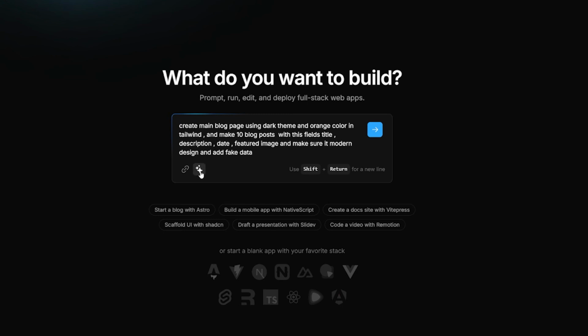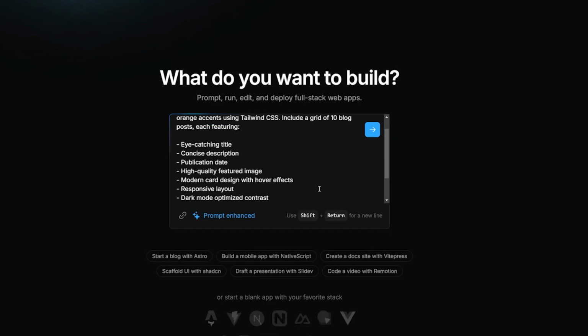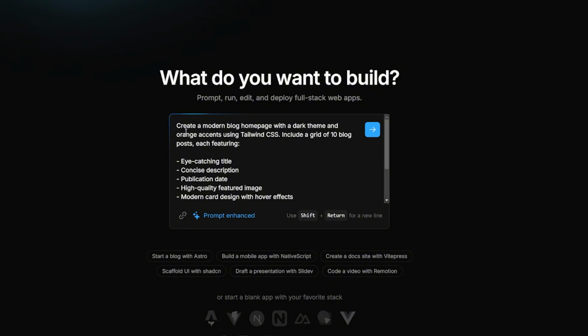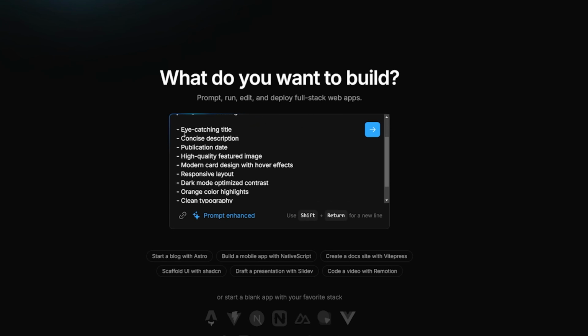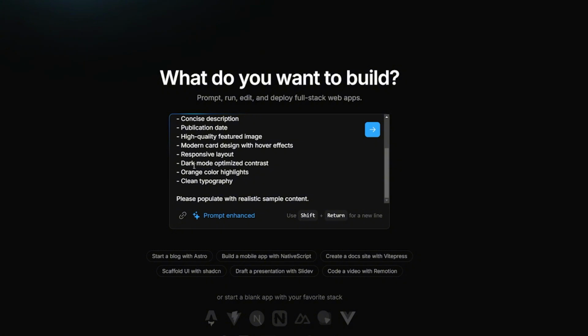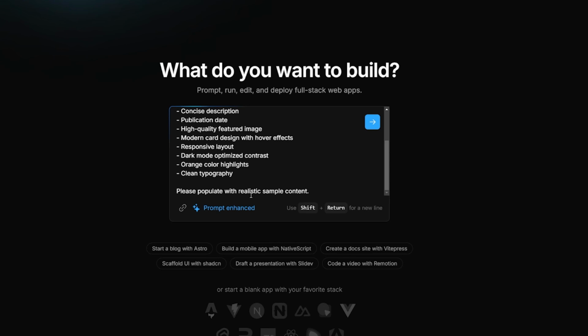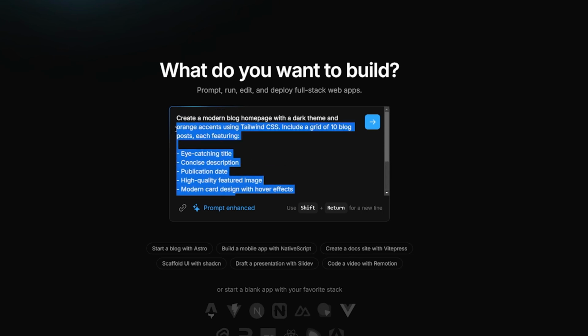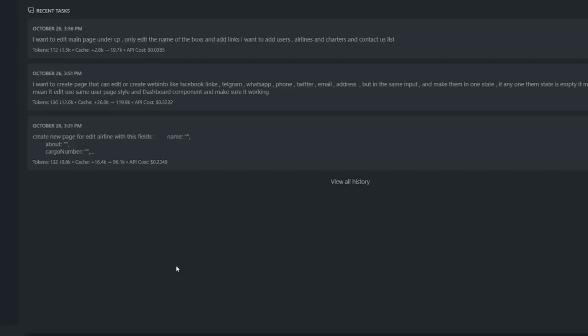This prompt doesn't sound that bad, but when you click this button, which will make the prompt even better, as you can see here, it changed the style of the prompt and improved it. Create a modern blog homepage with a dark theme and orange accent color using Tailwind CSS. Include a grid of 10 blog posts, each featuring an eye-catching title, description, publish date, high-quality featured image, modern card design, responsive layout, dark mode optimized contrast, populated with realistic sample content. I didn't have to write all of this, but right now I can copy it and go back to Cline.